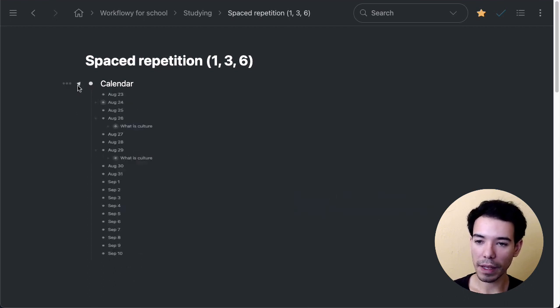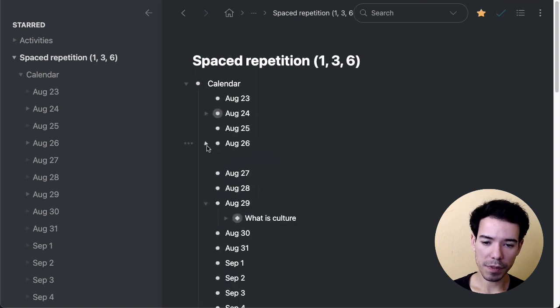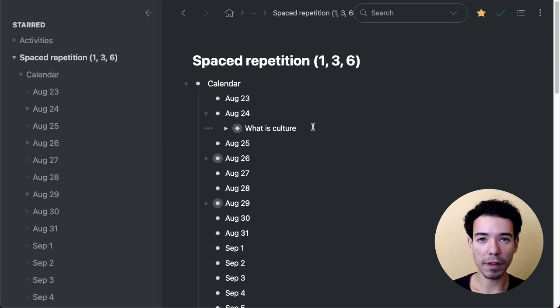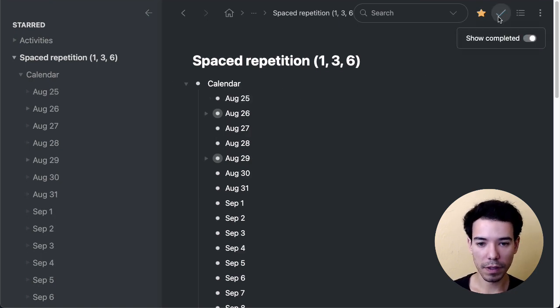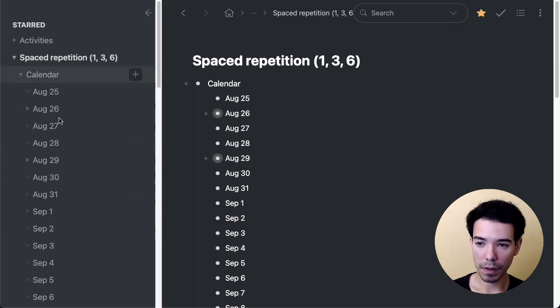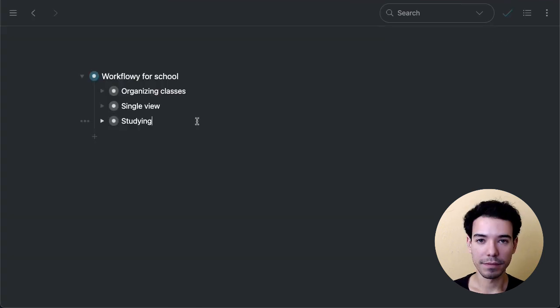Every day I can just check my spaced repetition calendar, open it up, see what day it is, and check all the items that I need to review. They're all very handy right here. When I'm done, I can simply complete the day, and again, use the little blue check mark toggle up here to hide all the completed items. And again, it's going to hide them in the left-hand sidebar as well. So it's very handy.